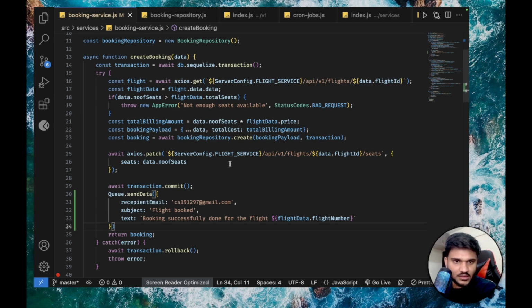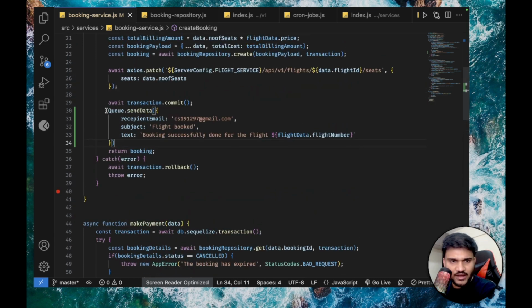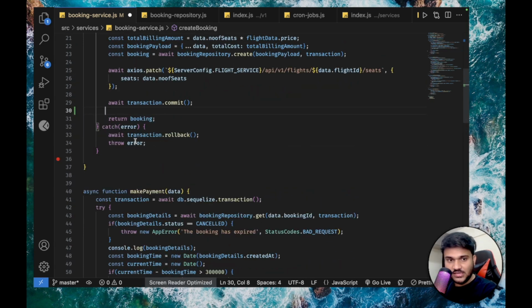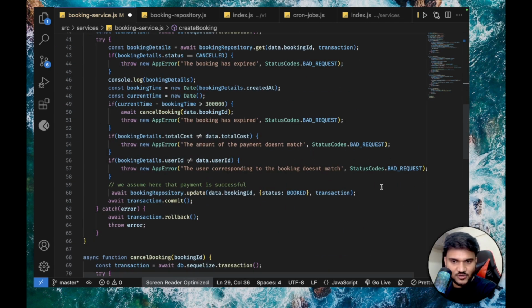So let's try to create a booking. And technically this should not even happen here. This should happen when we have successfully paid for the booking, right? So let's not do it here. When you have successfully paid for the booking, then we will do it.